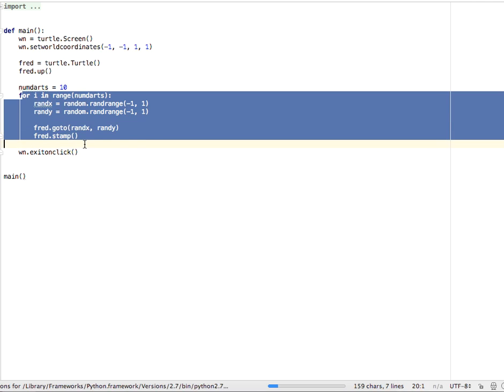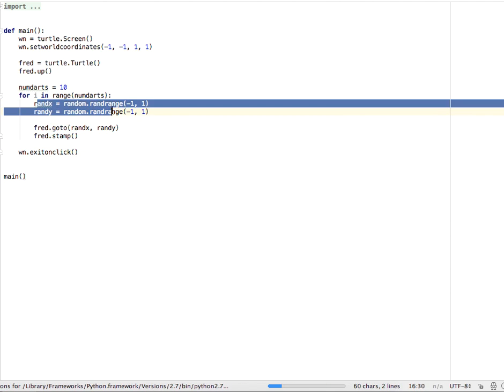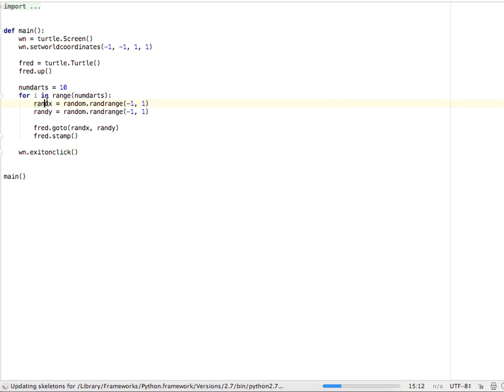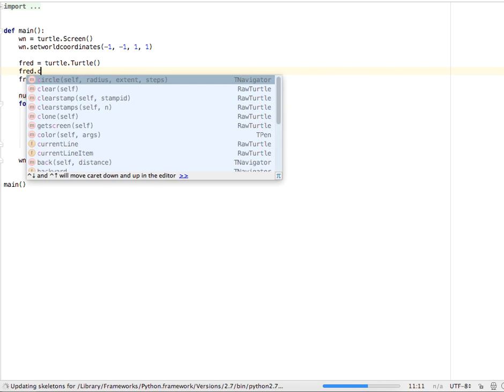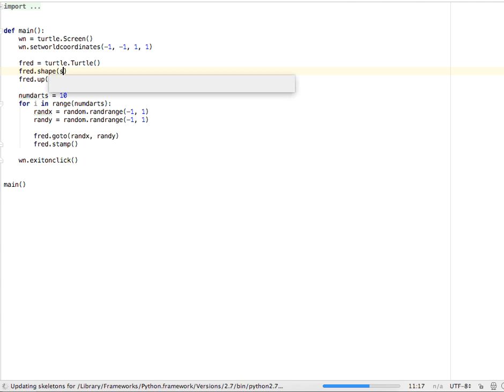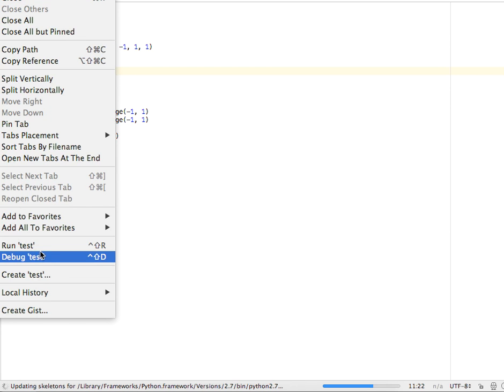We're going to iterate 10 times, and in the iterations we're moving randomly on the x and randomly on the y, going to with Fred there and stamping. So what this is going to do is put dots all over the screen. Well, it'll put dots if I make Fred a circle. So if I do Fred dot shape is a circle, then it will do that. Let's go ahead and try it out. I right click and I run it.